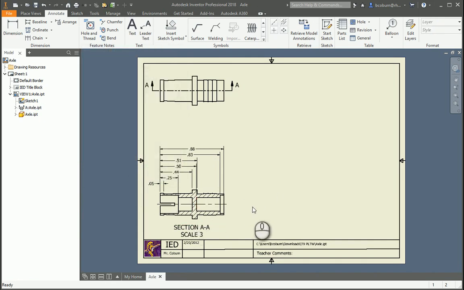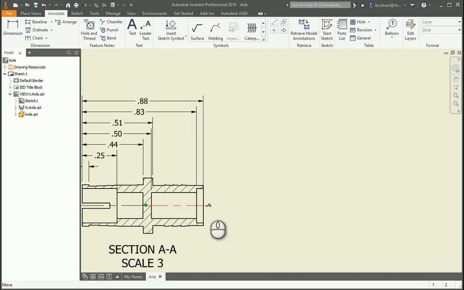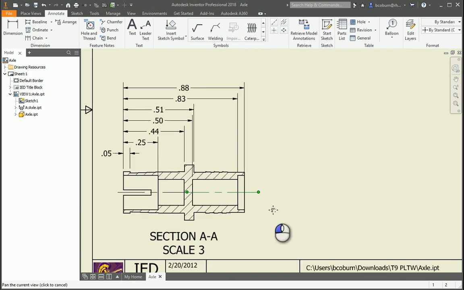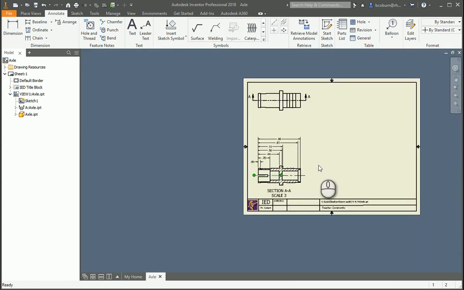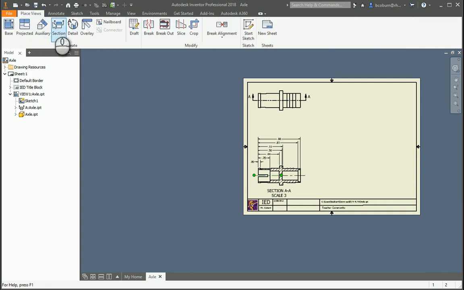I'm going to hit Escape and zoom in. You can drag these out if for some reason you're looking to make those lines longer for whatever purposes. You just drag on the green dots. But we're okay with those so far. So the next thing I want to do is project this view, and I'd like to get a nice little section view of that. So that projected. So I'm going to click projected. I'm going to project from here up to here.